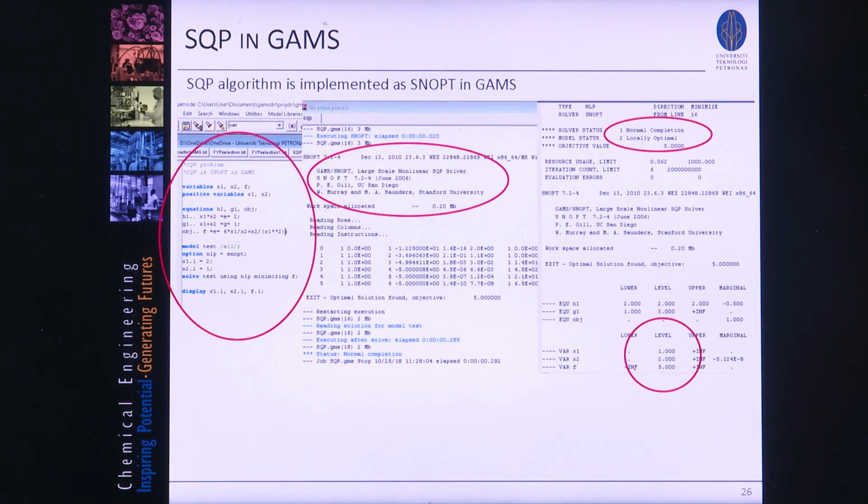Yeah, so if we implement SQP in GAMS, it is implemented in the code called SNOPT, S-N-O-P-T. With the same equations, we know that f is now 5, and then x1 is 1 and x2 is 2.